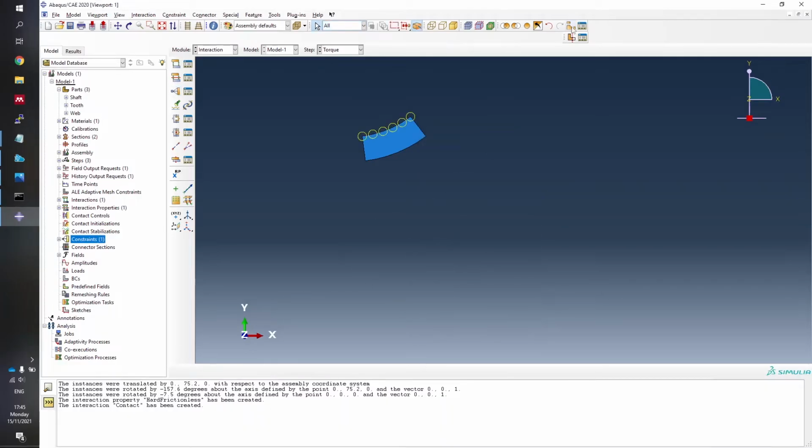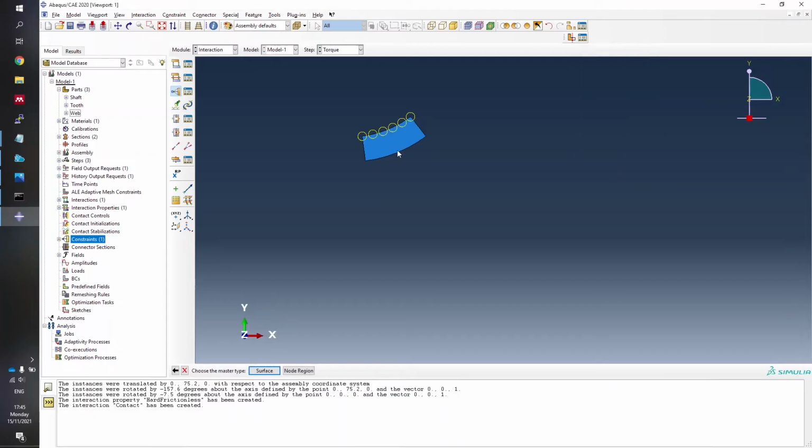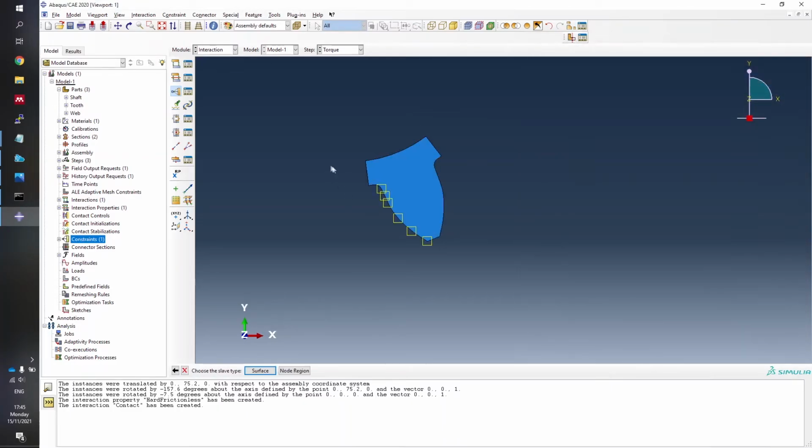We're going to do the same thing 3 more times, so bear with. Constraints, we'll create a new one, we'll call it web tooth 1. It'll be a tie constraint, we'll continue, we'll select surface, and then we'll now hide that web and show the tooth. There we are, surface, bam.